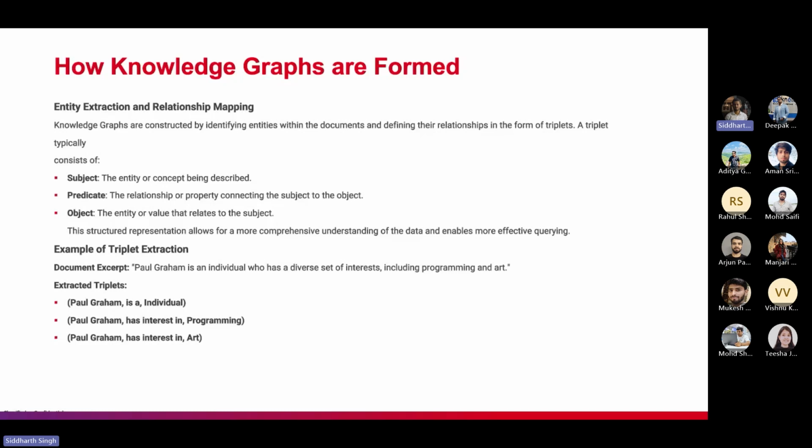For example, consider the sentence, Paul Graham has interest in programming and art. From this, we can extract triplets like: Paul Graham is an individual. Paul Graham has interest in programming. Paul Graham has interest in art. By organizing this data into triplets, knowledge graphs can capture detailed relationships that make the information easier to query and understand, ultimately leading to more insightful responses in applications like RAG.